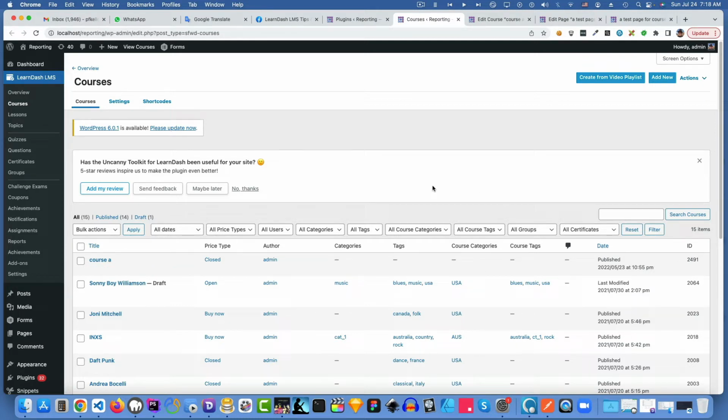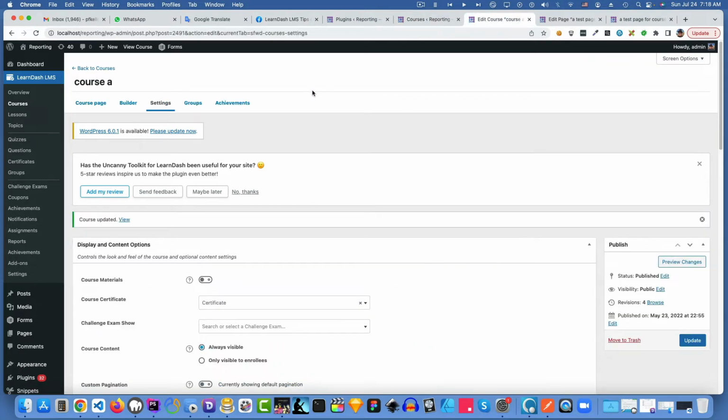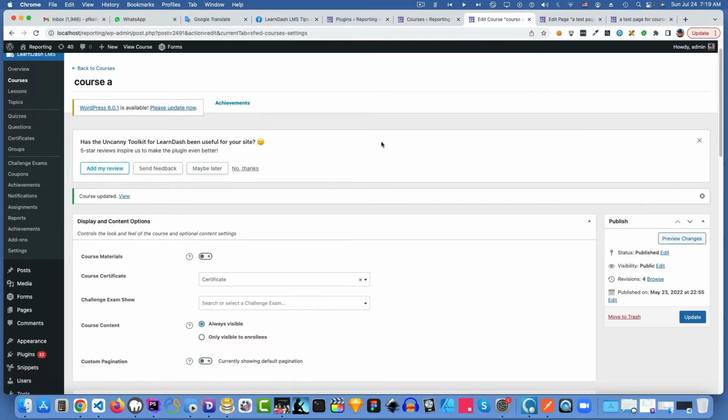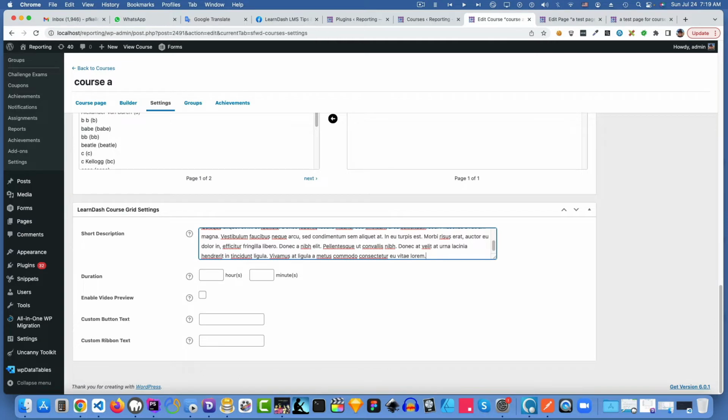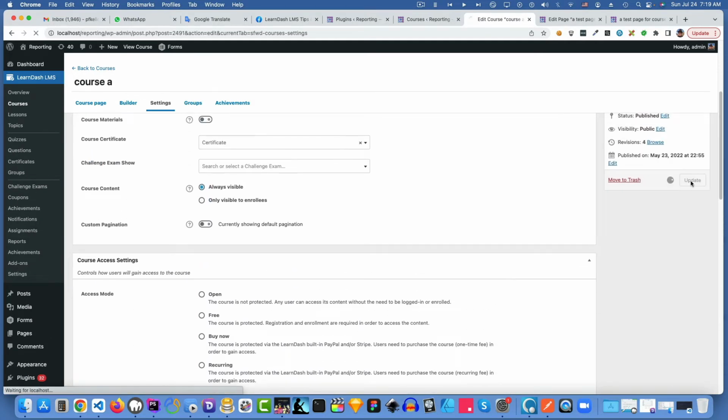Okay, the next thing we want to do is edit the course. Now we go into the course, and this is course A, which is 2491. I'm in the settings, and if I go down here, you notice I don't have any short description. So to add one, I'm going to use this expander that I have put in, and that expands it. So now I have a short description, which is lorem ipsum. Let me save this. I click Update, and that'll update the settings.